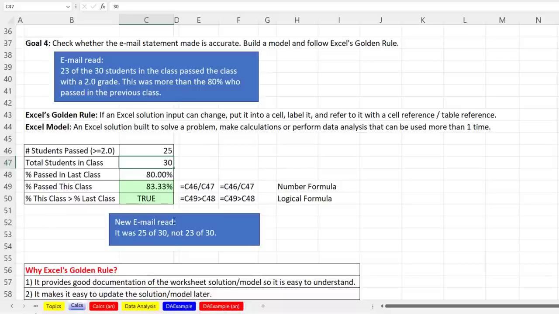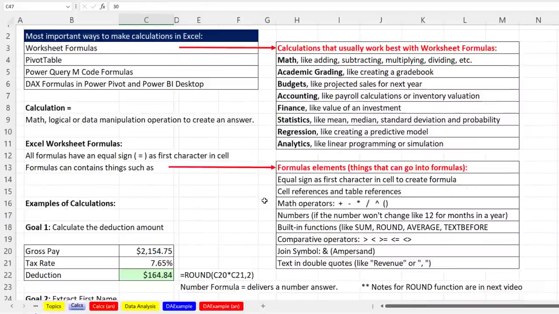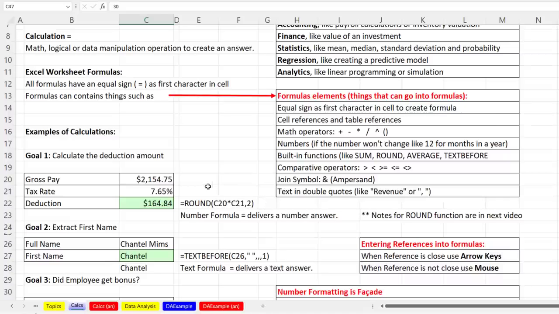Our visual calculator, as they called this back in 1979, or now our Excel model following Excel's golden rule, is absolutely amazing. All right, so in this section of the video, we talked about Excel's golden rule and building an Excel model. We'll follow these rules throughout the entire class. We talked about 3 different types of formulas: logical, text, and number. We also talked about the importance of number formatting. And all of these notes here are over in the PDF notes also.